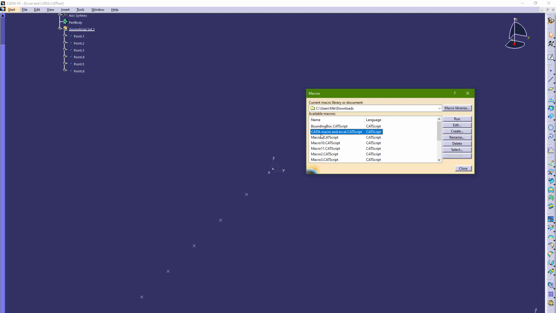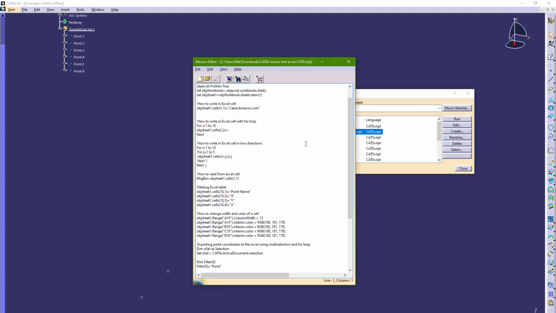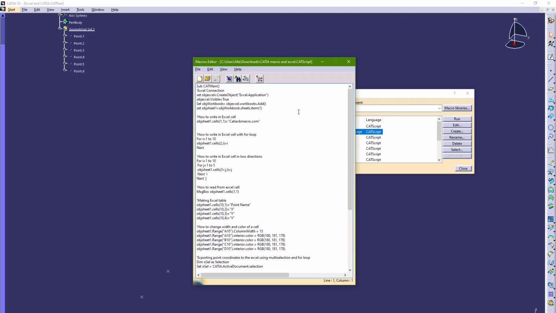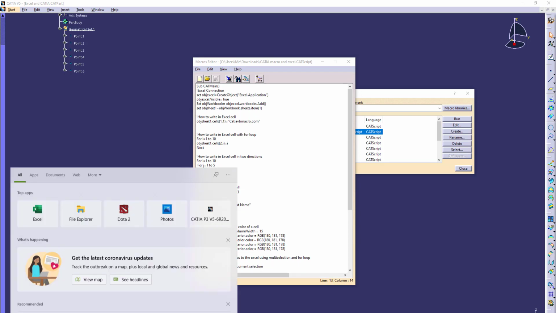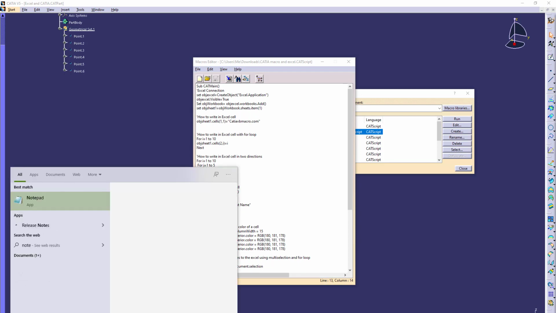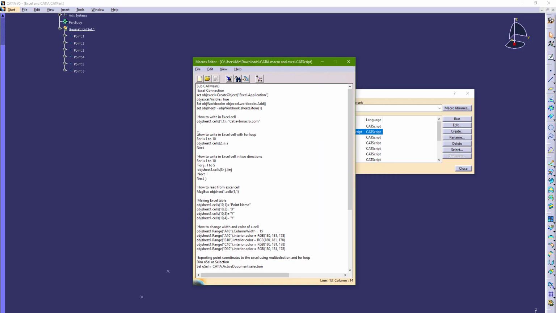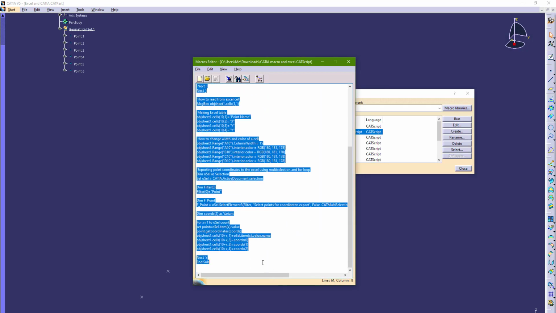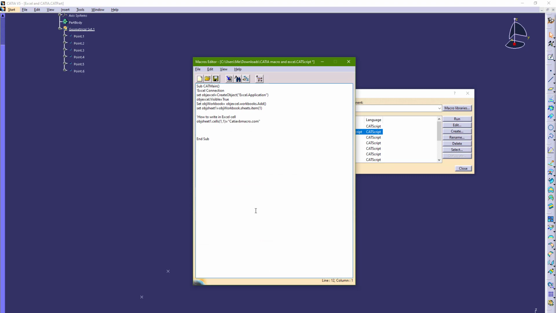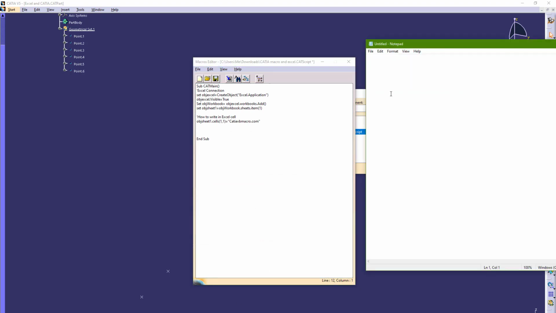So I have this macro here, and I will show you what it can do. First, I will delete all of this and just leave this first one. I will open a new text document and export this code here for better understanding. I will just leave this one line.